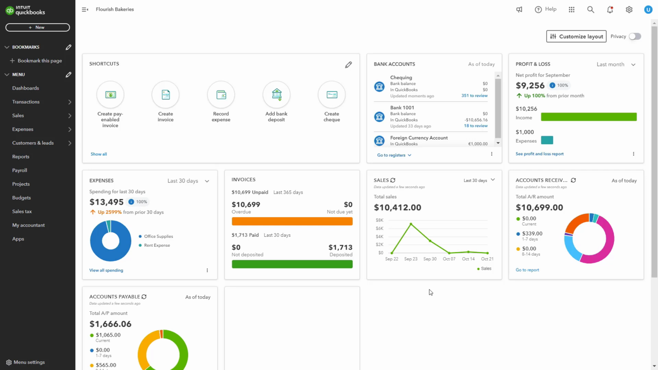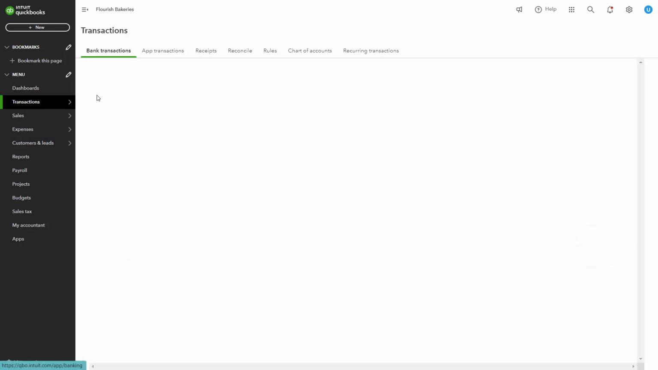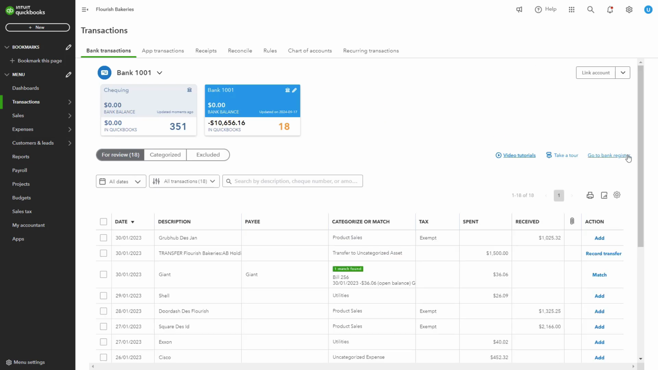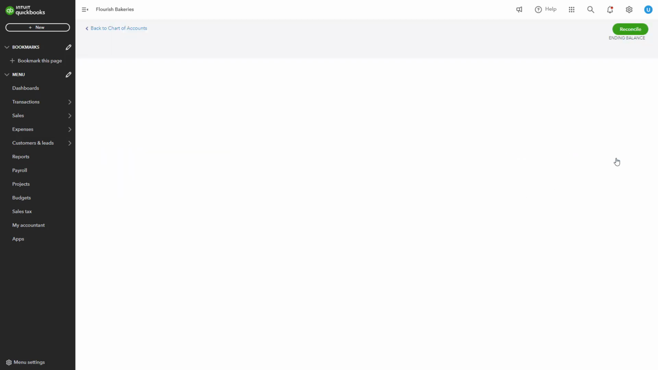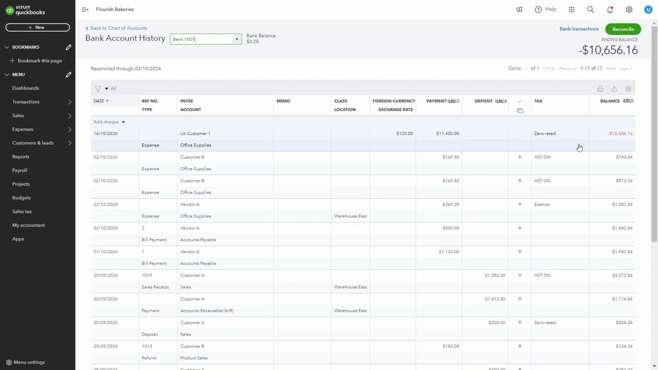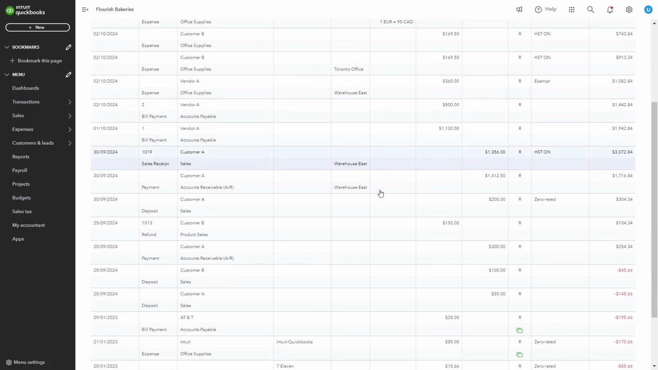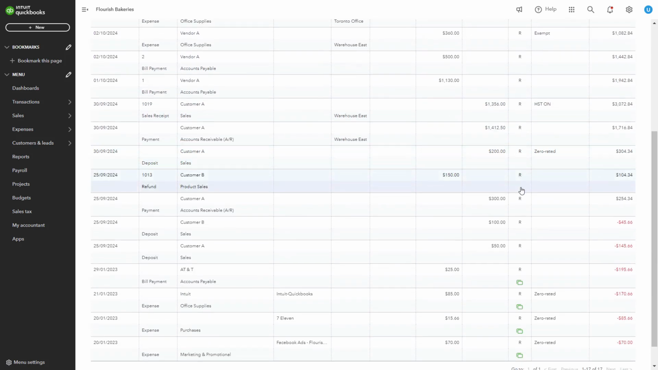To generate, go to the Transactions, and here on the right you can see Go to Bank Register link. Click on it to access the journal for the selected account. Here you can see a list of all payments and deposits and the running balance after each transaction. It will also show the payee and the category assigned to it. It can be reviewed, and if required, you can delete or edit the transaction from here as well.